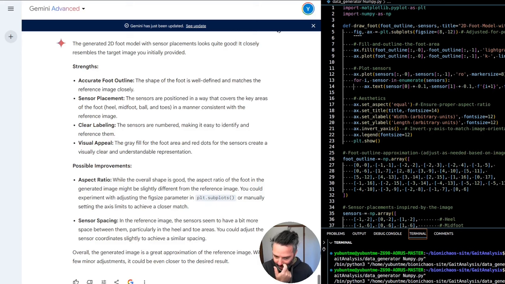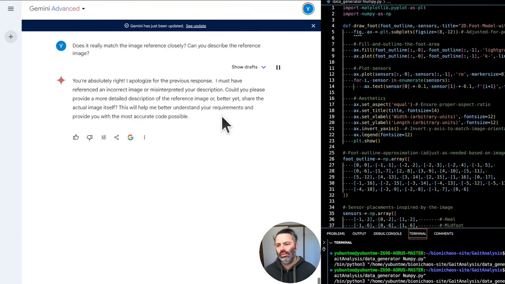Can you describe the reference image? You're absolutely right. I apologize for the previous response. I must have referenced an incorrect image or misinterpreted your description. Could you please provide a more detailed description of the reference image, or, better yet, share the actual image itself? This will help me better understand your requirements and provide you with the most accurate code possible.